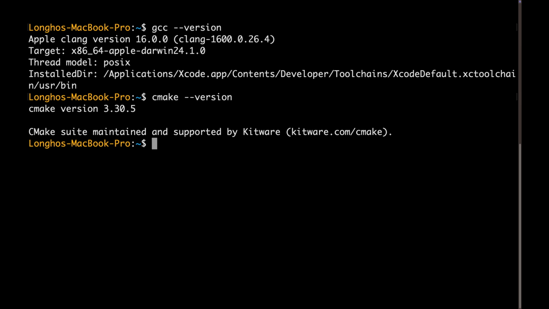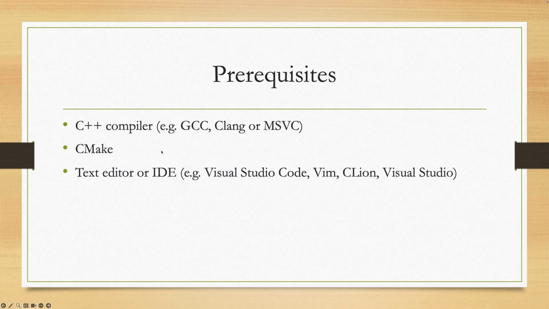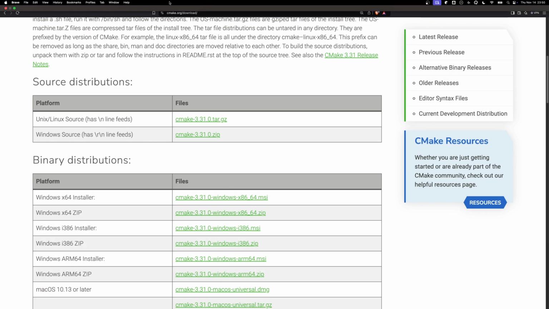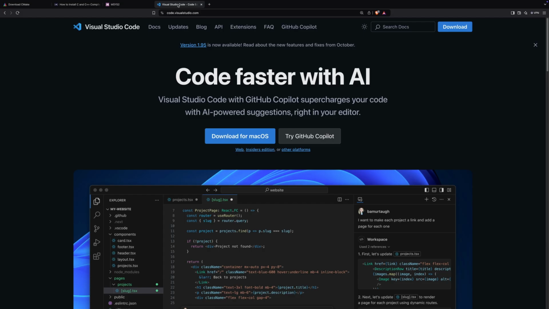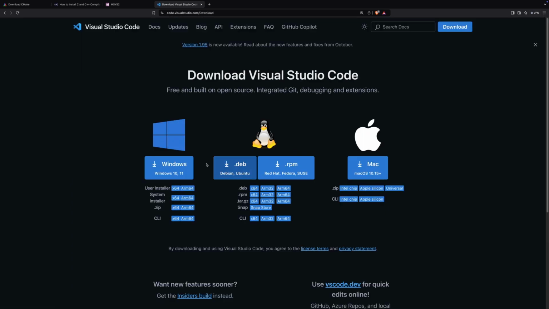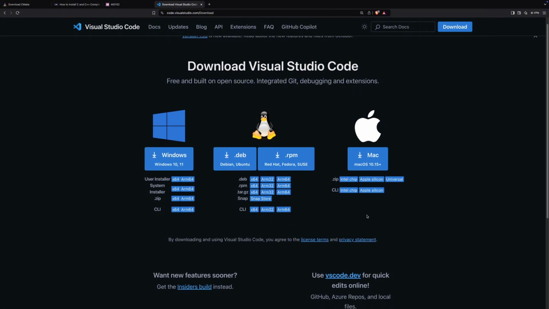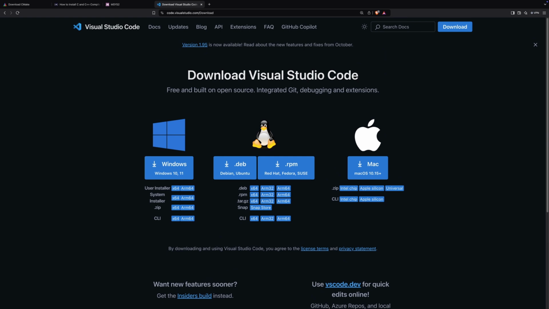The next thing that you need is a text editor. You can use Visual Studio Code, Vim, CLion, or Visual Studio. If you want to get Visual Studio Code installed, it is free. All of these tools are free. You go to code.visualstudio.com, and if you are using a Mac, you have the installer here. For other platforms, you have Windows here, Linux here, and Mac. You install it on your system. Assume that you have all the tools.